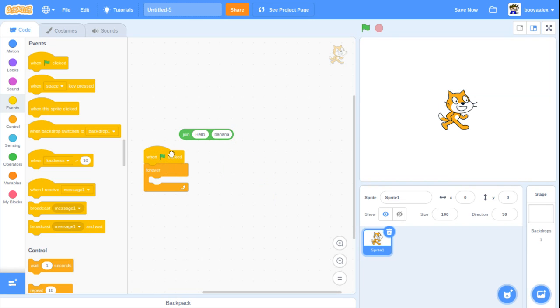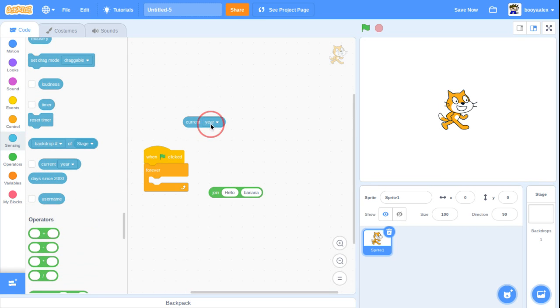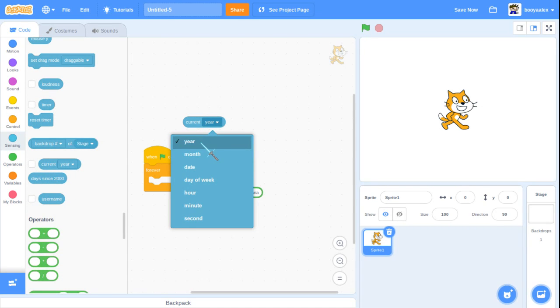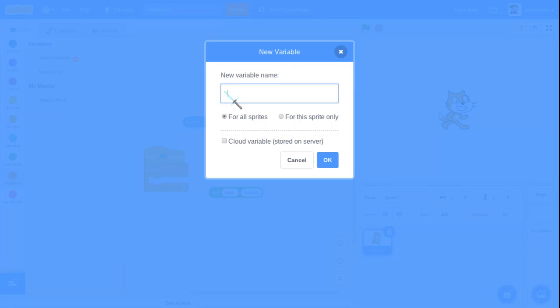First, when the flag clicked, let's start this up. What we're going to use is the current block. Current year, month, date, day of the week. We're going to use hour, minute, and second to help us. Also make a variable for this. Watch my variables video for a few extra things. We're going to say time.